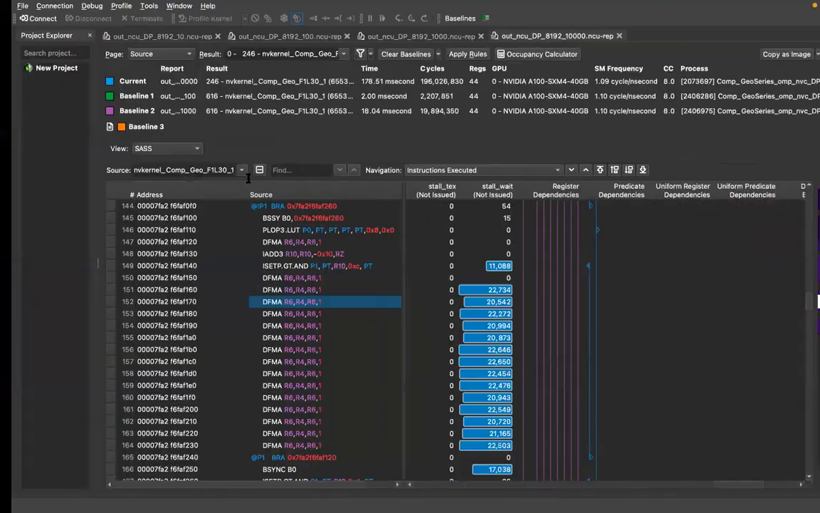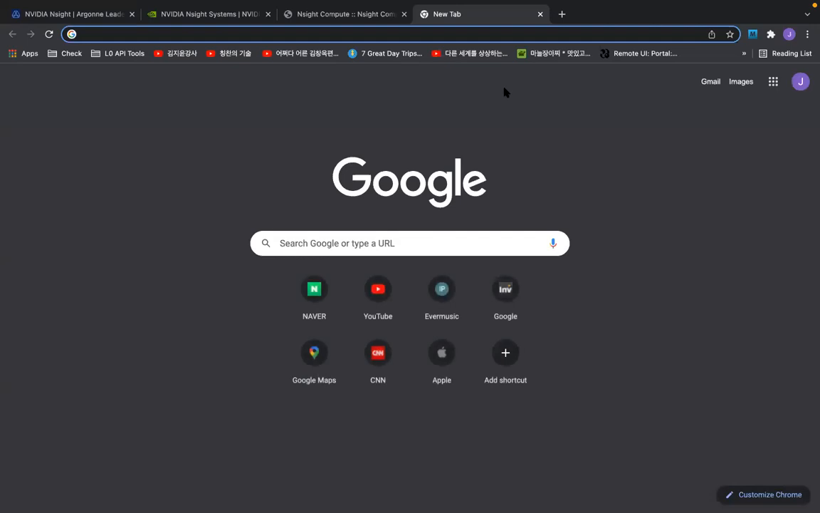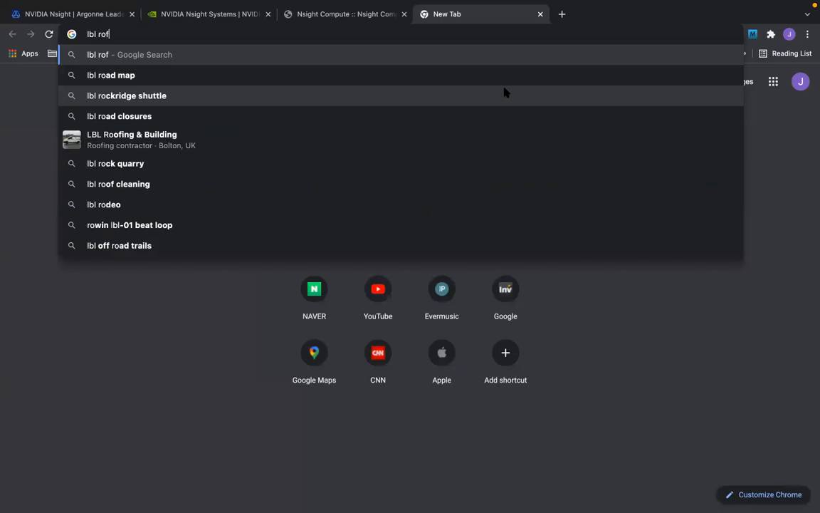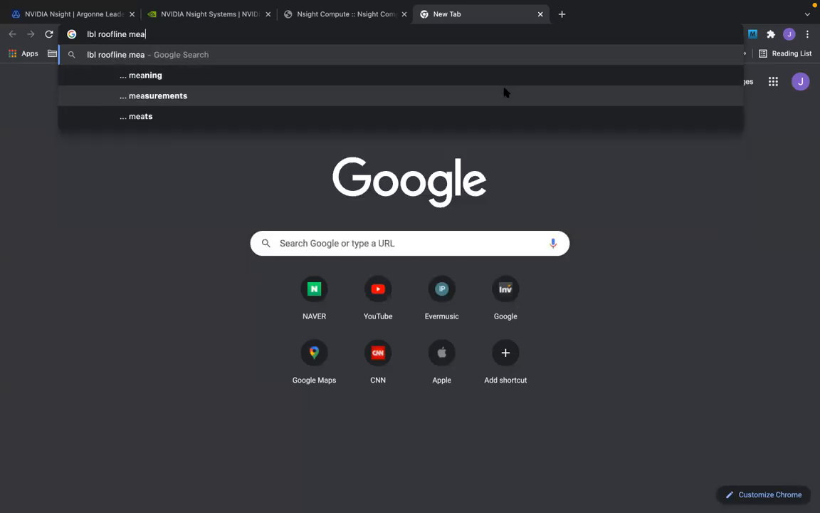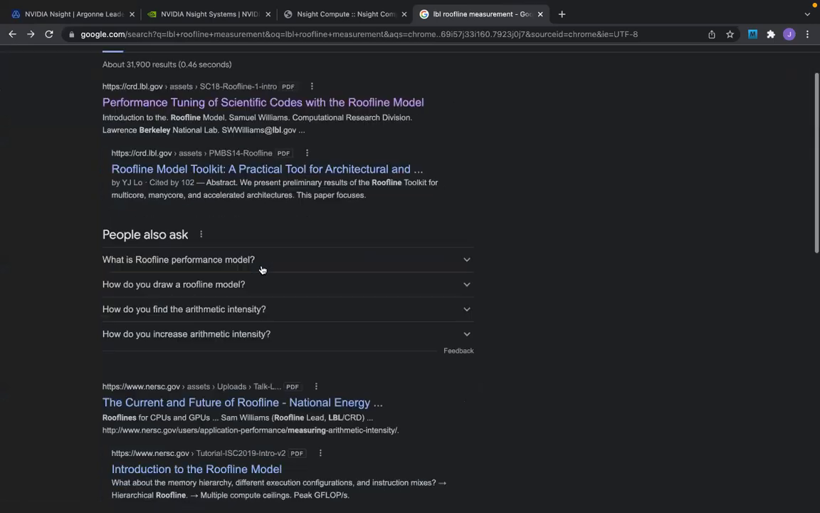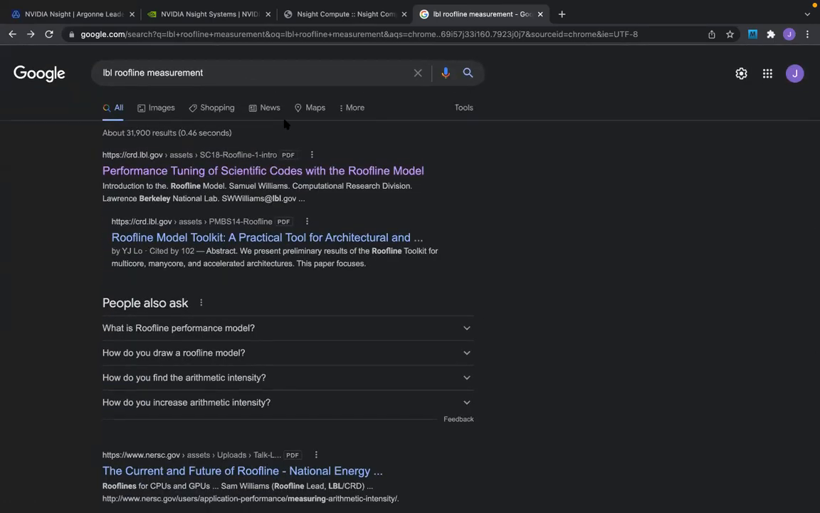I just forgot the name. Yeah, there's a tool. No, this is not it. ERT, yeah, ERT. Empirical Roofline Toolkit, yes, Empirical Roofline Toolkit.